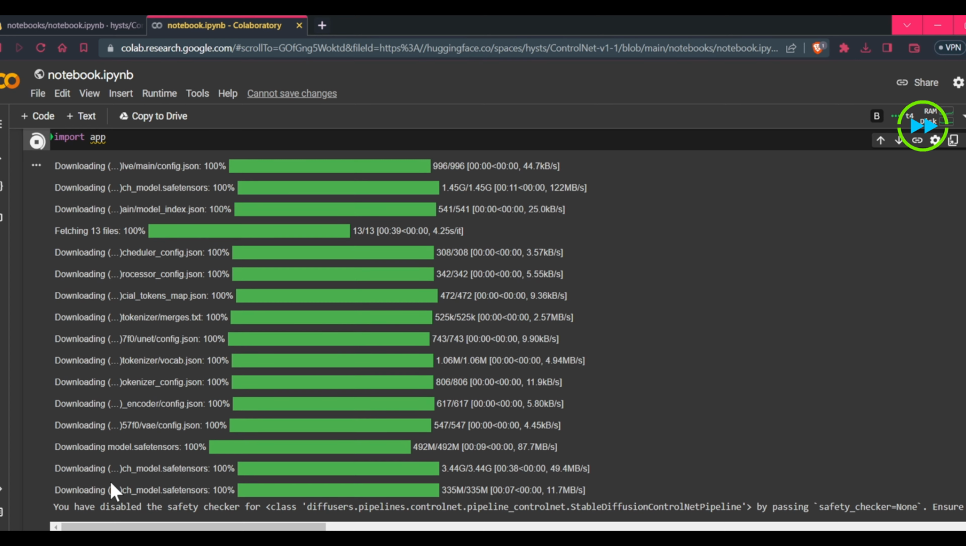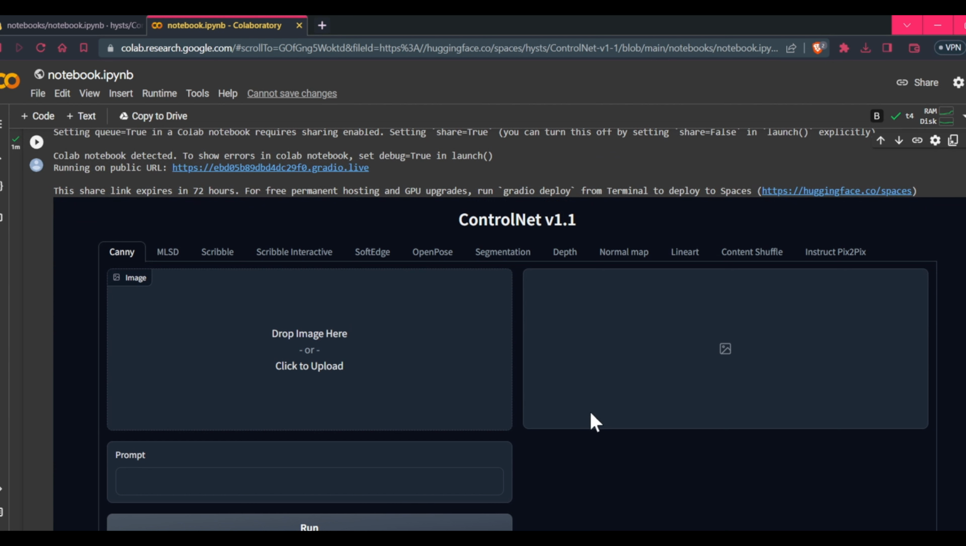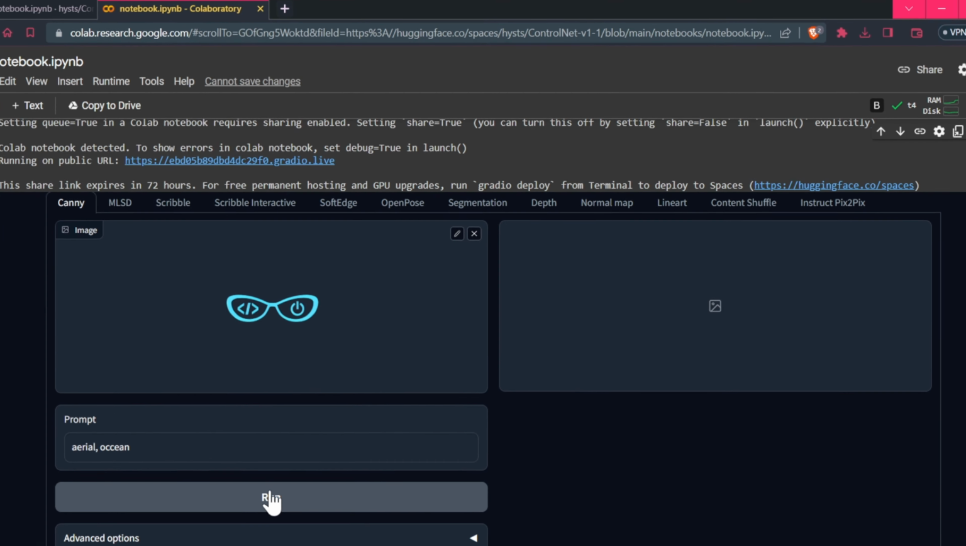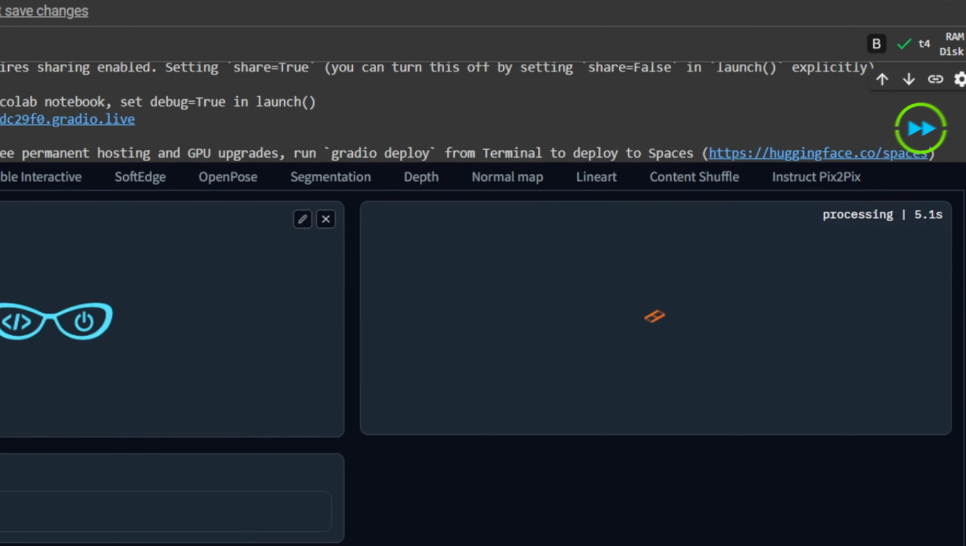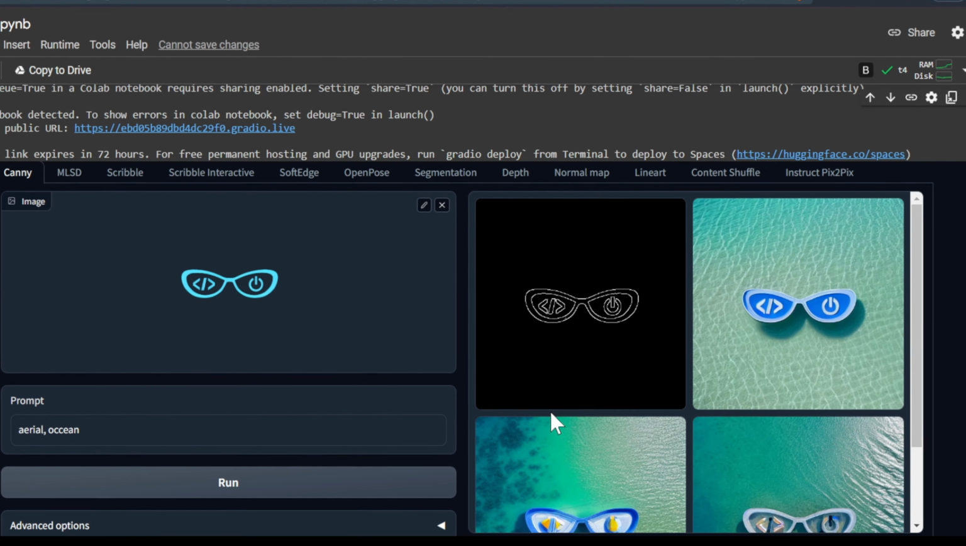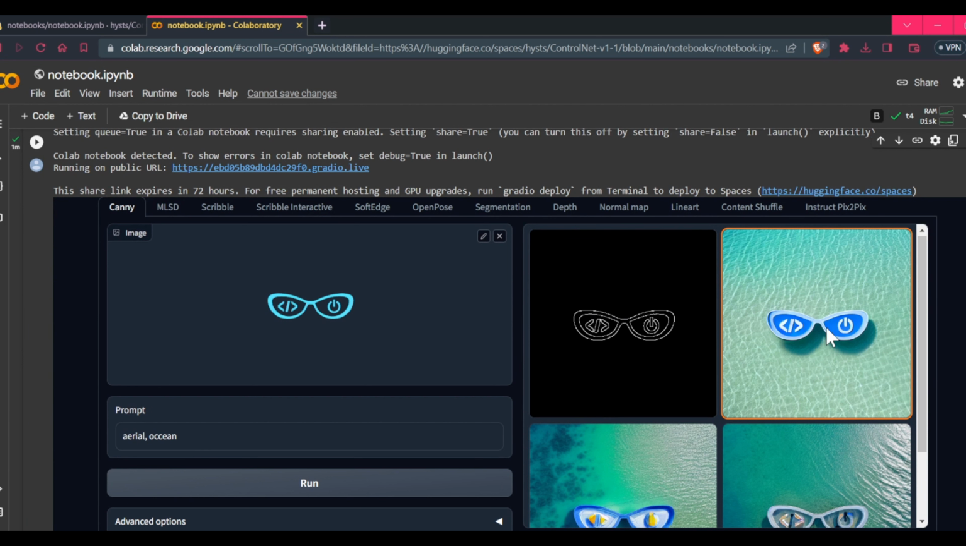The main advantage of this is that there won't be any queue, so the response time will be much lesser as compared to the earlier one. The UI is the same. Here you have to input the image that you want, and after that you have to just type the prompt. This time, I will give the prompt as aerial view of the ocean, and let's see the results. You can see the response time is much less. It is only around 25 seconds. In future, it will reduce. So this is the response given by ControlNet. These are very impressive images that you can use for your web designs or simply for your branding.